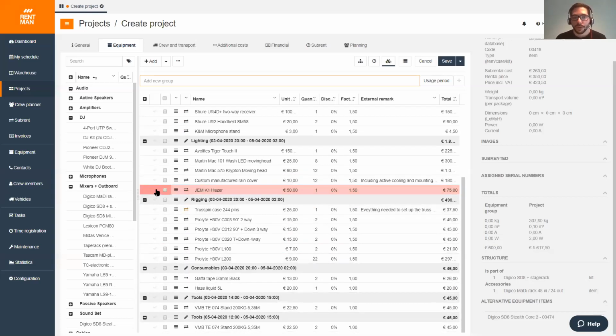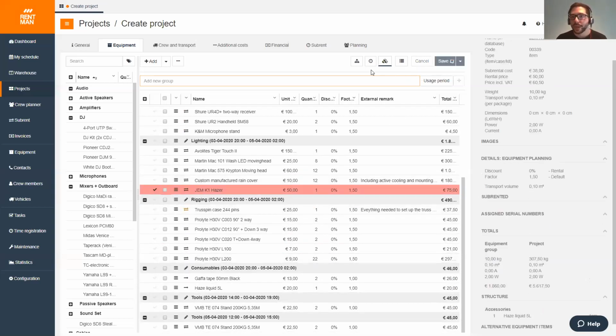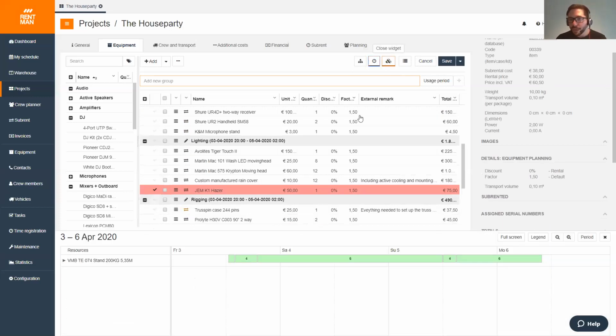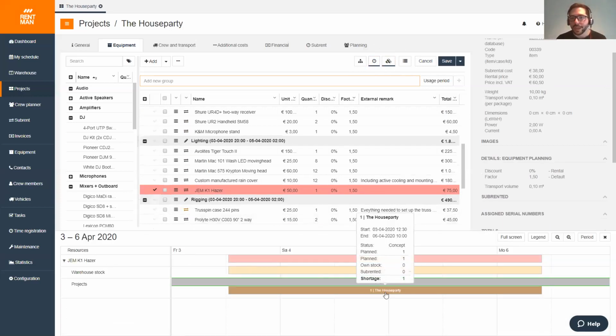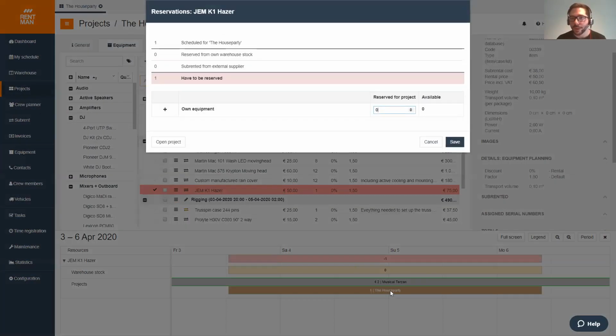Also, what you could do is select this hazer right here. So let's say that there is no alternative item set. We can just open up the timeline and we can press on the project in question and manually reserve an equipment item for this project, even though it's not yet been confirmed. This is also great when you have multiple projects happening at the same time. So you might want to set your equipment to be on the longer projects and sub-rent for the shorter ones.